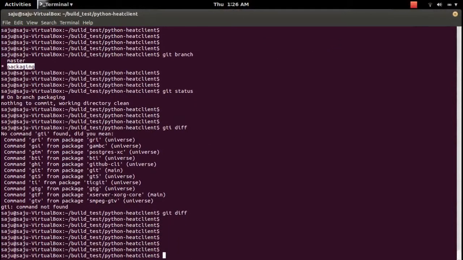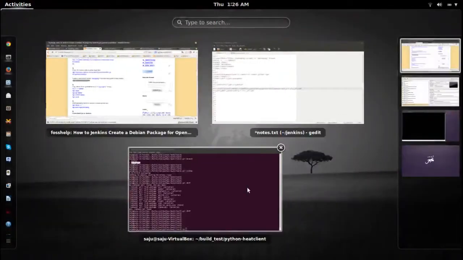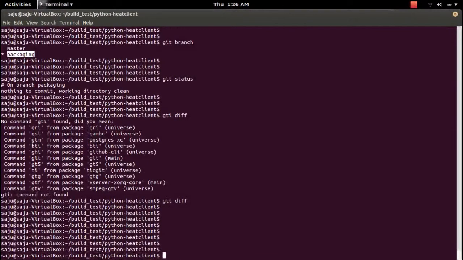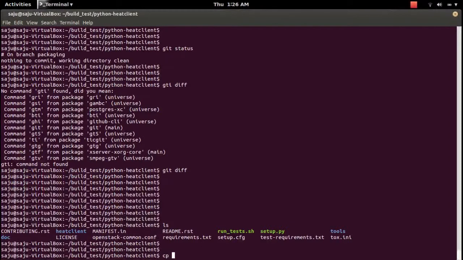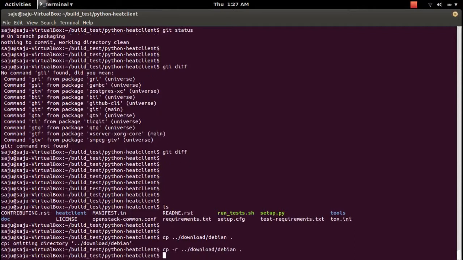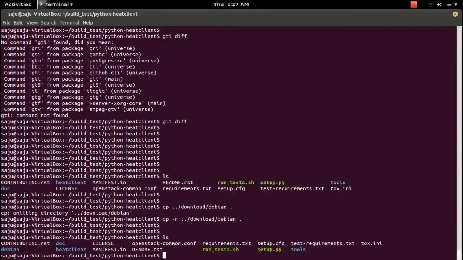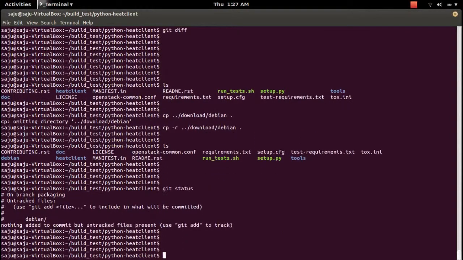Okay, let me copy that Debian folder to here. Right now if you type ls, there is no Debian folder. So let me copy the Debian folder to here. Sorry, cp -r, because that's a folder. Okay, I copied that folder here, then type git status. Then I have to add that folder, git add debian.